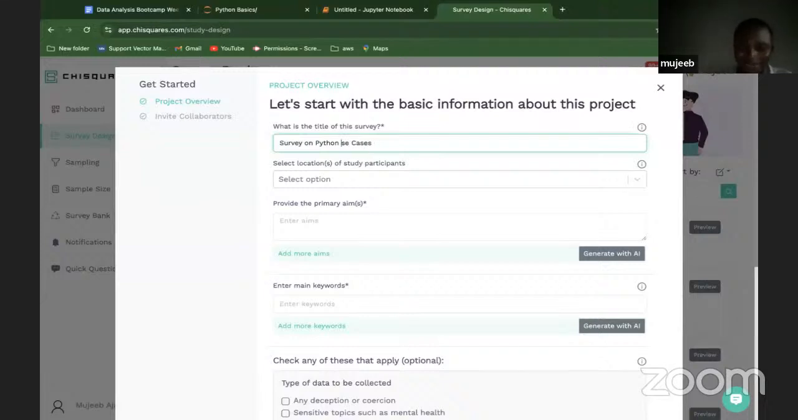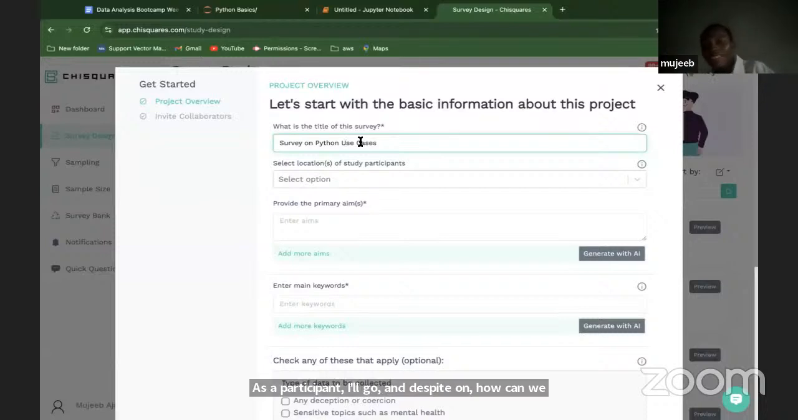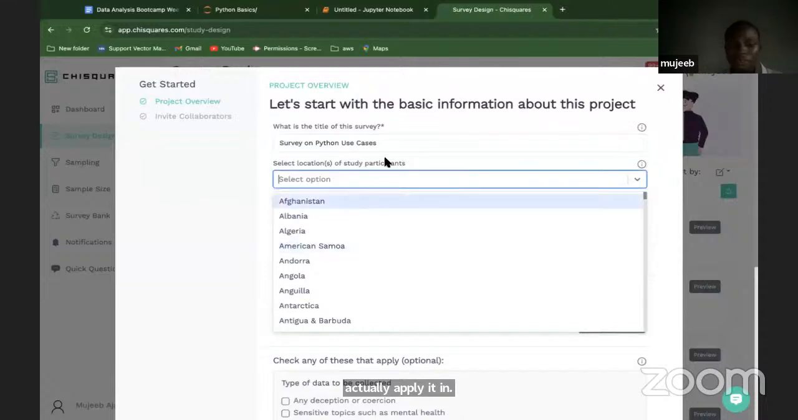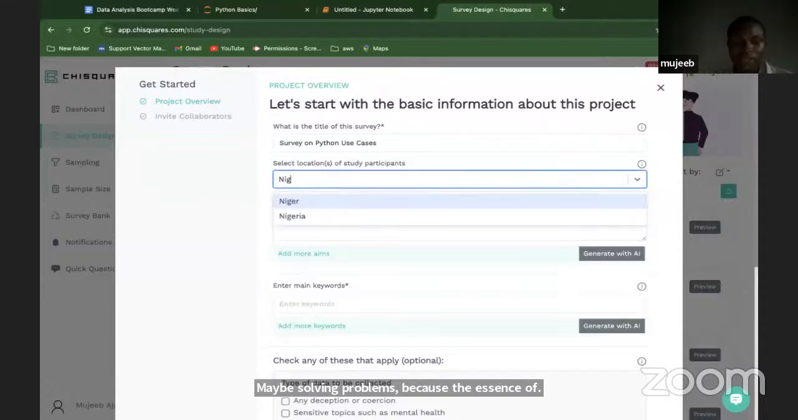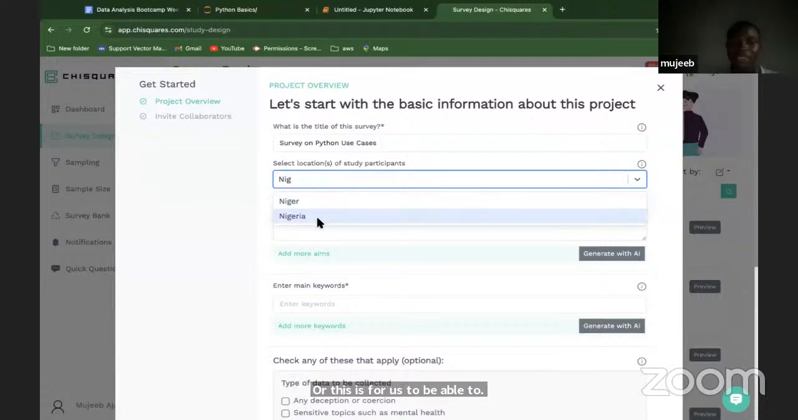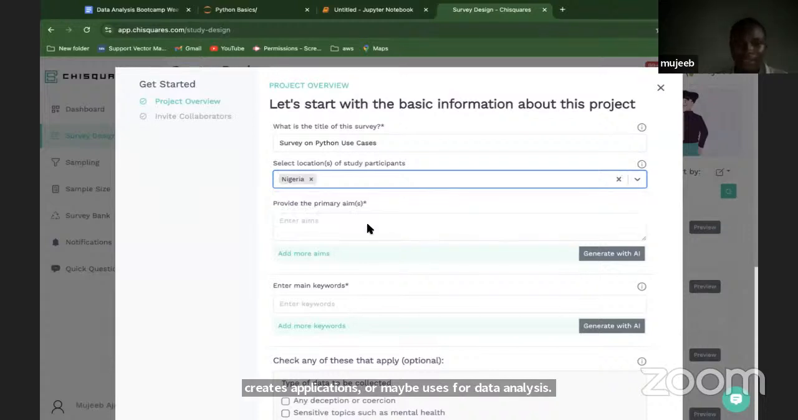Because as a participant, I'll be wondering, this Python, how can we actually apply it in solving problems? Because the essence of all this is for us to know how to use Python to actually create applications, or use it for data analysis, data science, or in data engineering.